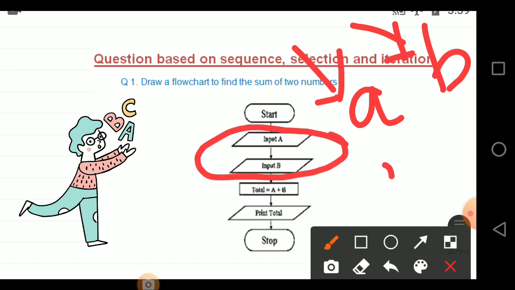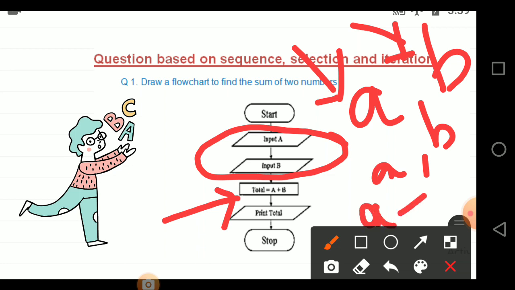Input A comma B can also be written. What is actually happening there? You are taking two inputs A and B from the user. And what's the next step? The question was to find the sum. You have to find the sum as total is equal to A plus B. And then once you have found the sum, you have to print it.